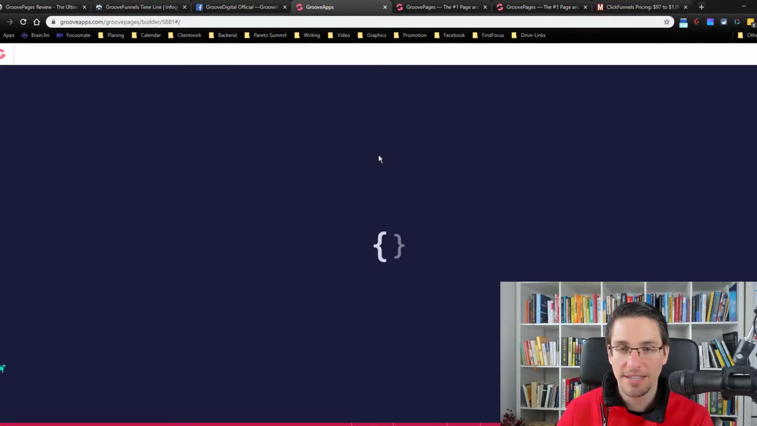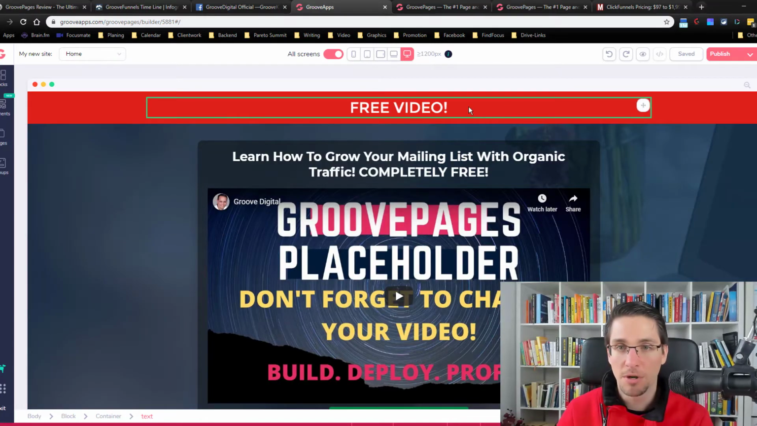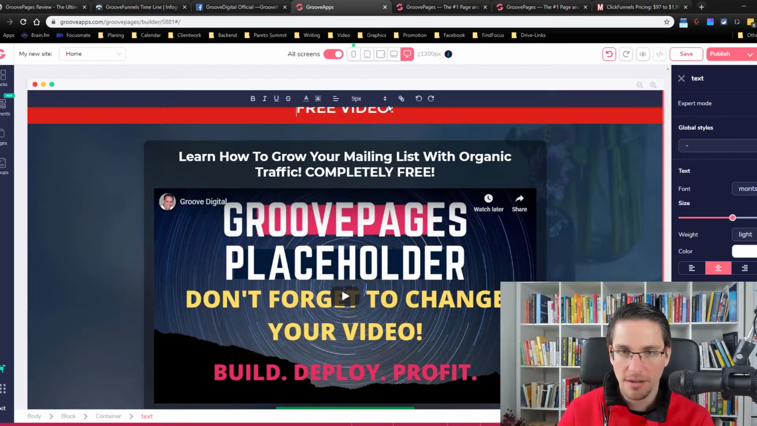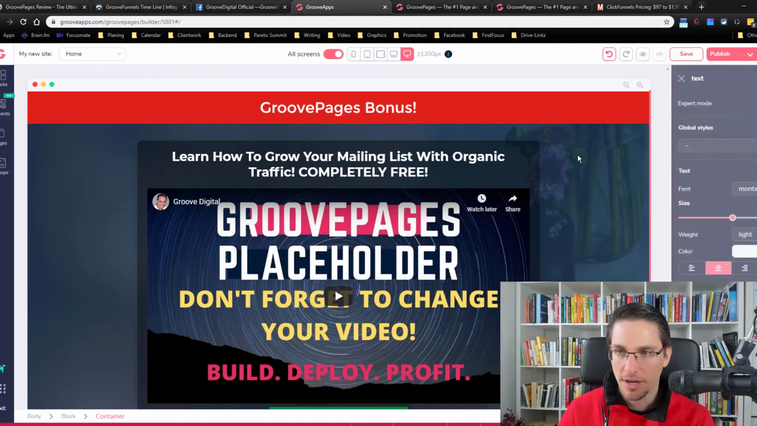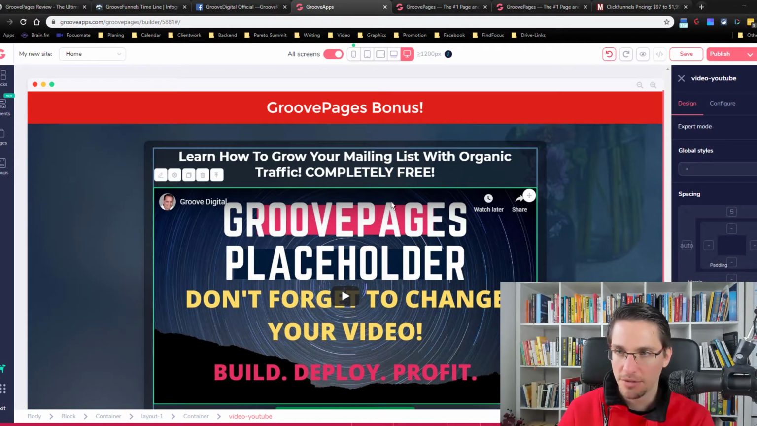My internet is not the fastest, but this loads so much faster than most of the pages I know from Kartra. So I do not even know the exact copy, so we will probably call this something like, let me see how this works. So we can have this here, and then GroovePages Bonus. I think they switched this up since I used this last time. So basically then I will just embed my YouTube video here.